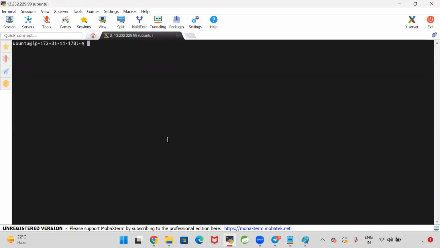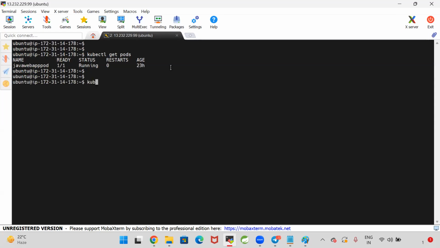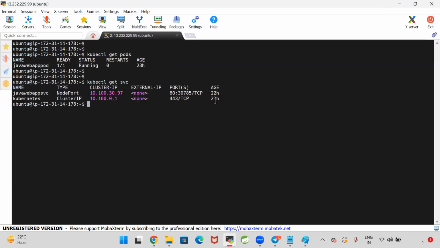After this, we have seen what pods are running by using the kubectl get pods command. The kubectl get pods command will give you what pods are running. You see, there is one pod running for the last 23 hours. And similarly, we can go for kubectl get service. What is the service running? The service is running for the last 22 hours. So Java Web App Service is running with a node port. And the node port number, it has taken a random port number, 30785. So get pods and get service, we are able to see.